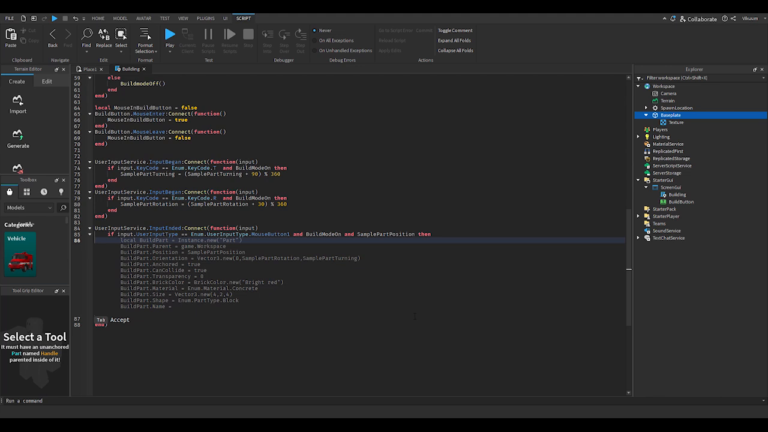So I'll just write this code, but then we'll have to place a remote event. So we can do game.ReplicatedStorage.BuildEvent, and then we'll have FireServer, and then we'll send the sample part position, the sample part rotation, and the sample part turning.